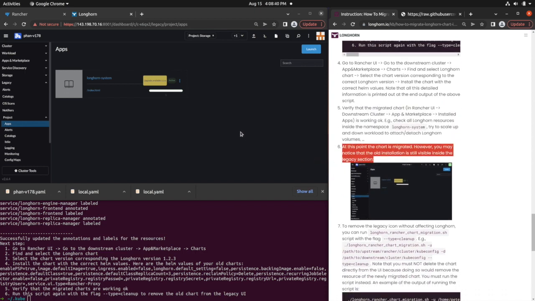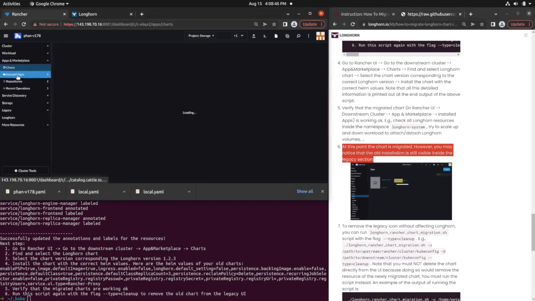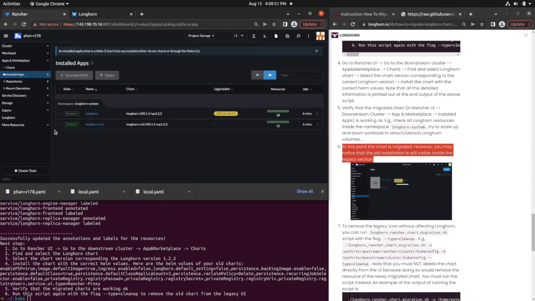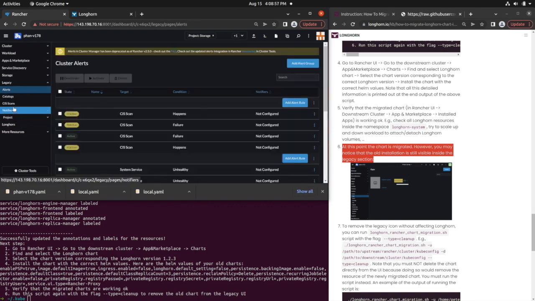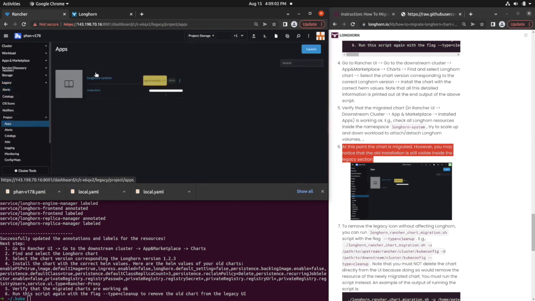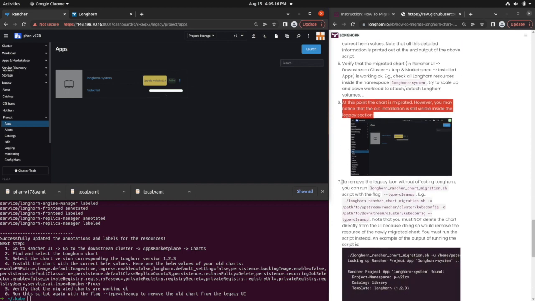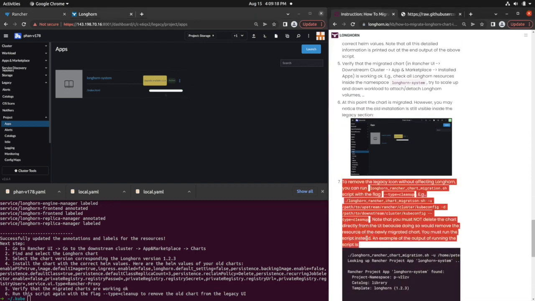At this point, the chart is migrated, and you can find it under App and Marketplace, and then under the installed apps. However, you might notice that you can still see the old Longhorn installation under the legacy section. So if you go to the legacy and you go to app, you can still find the old Longhorn installation over here. And if you want to remove this Longhorn installation inside the legacy section, we can move to the next step, step 7.